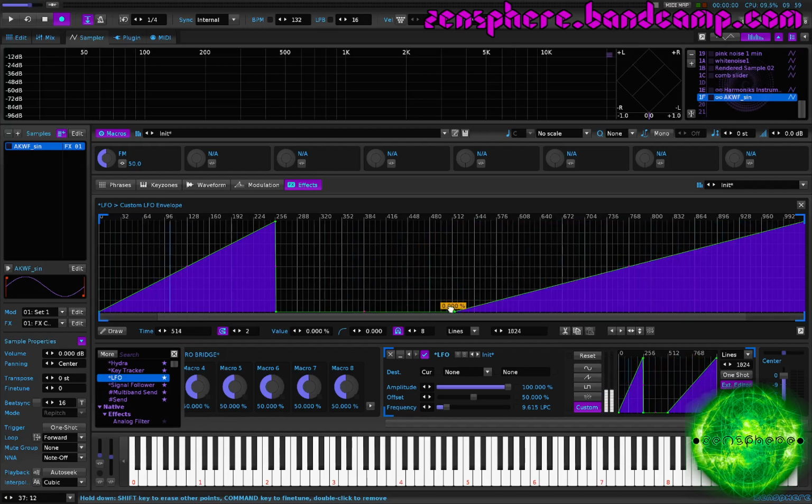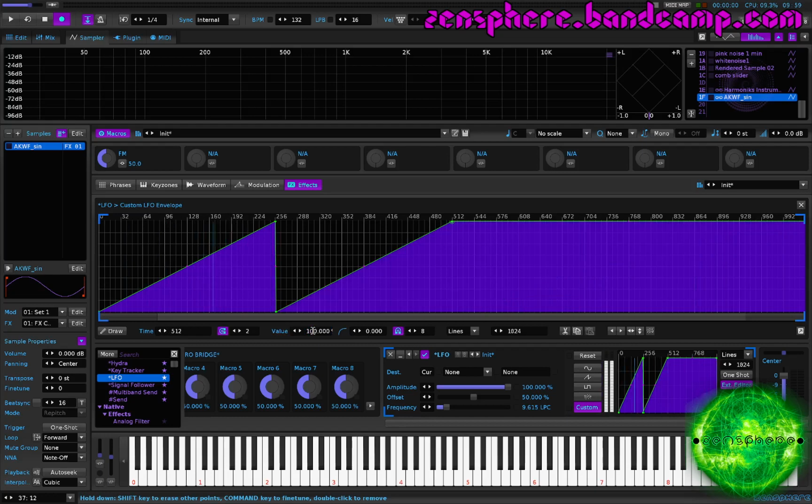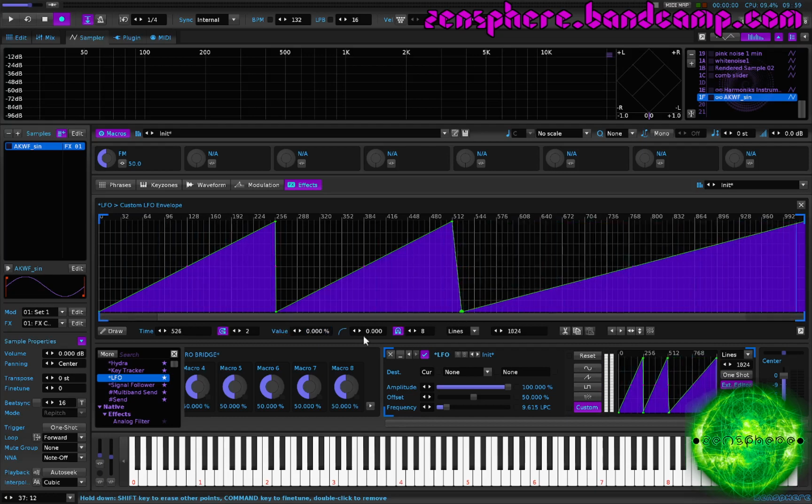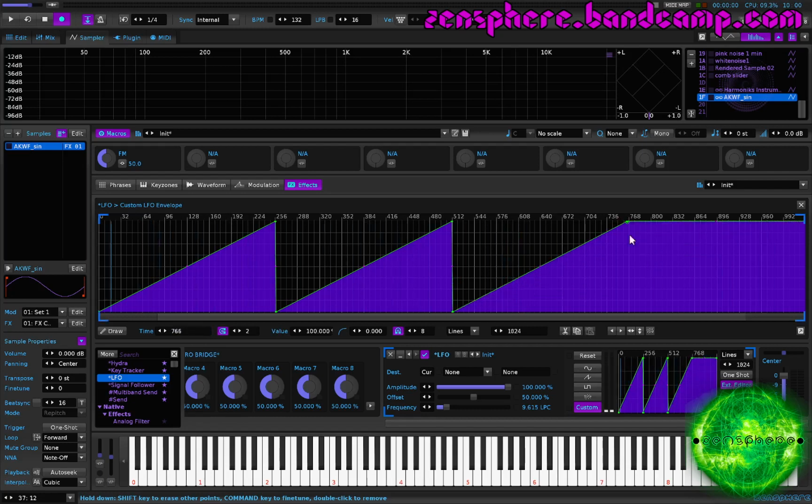And I screwed it up. Okay, so let's do 512 and value is 100. Create another point here and type in 513. And then we'll do the same for 768. And create another point here. And we'll do 769.